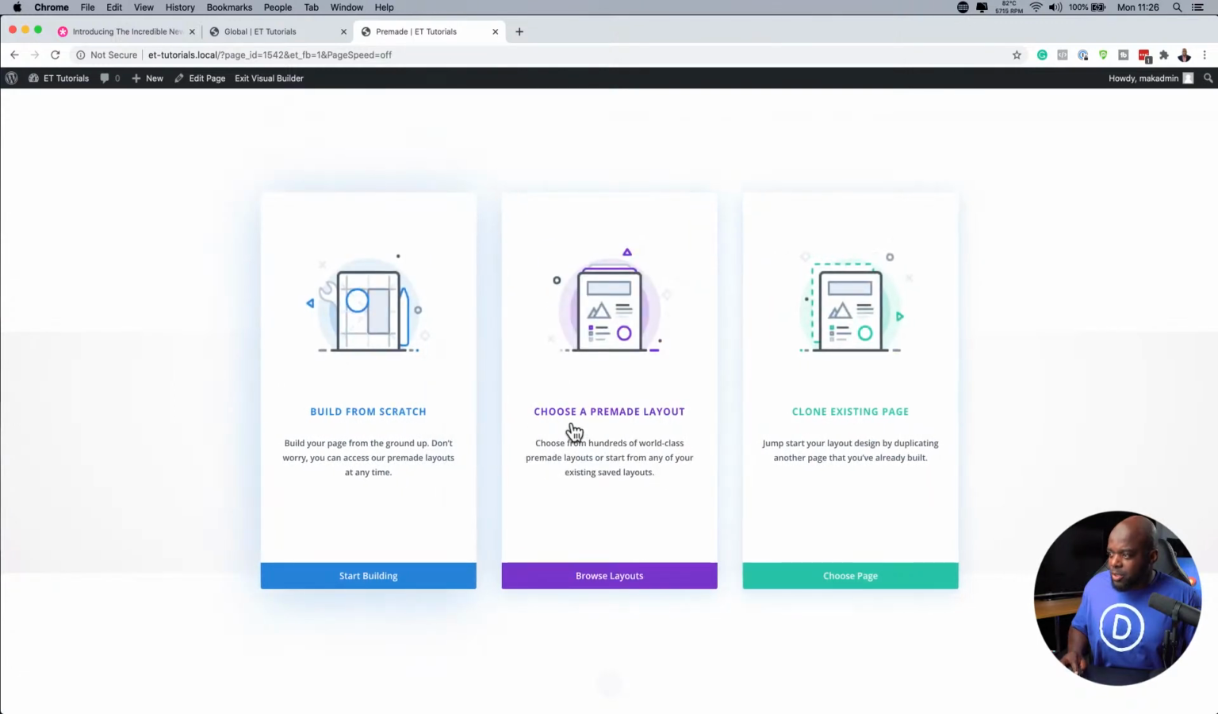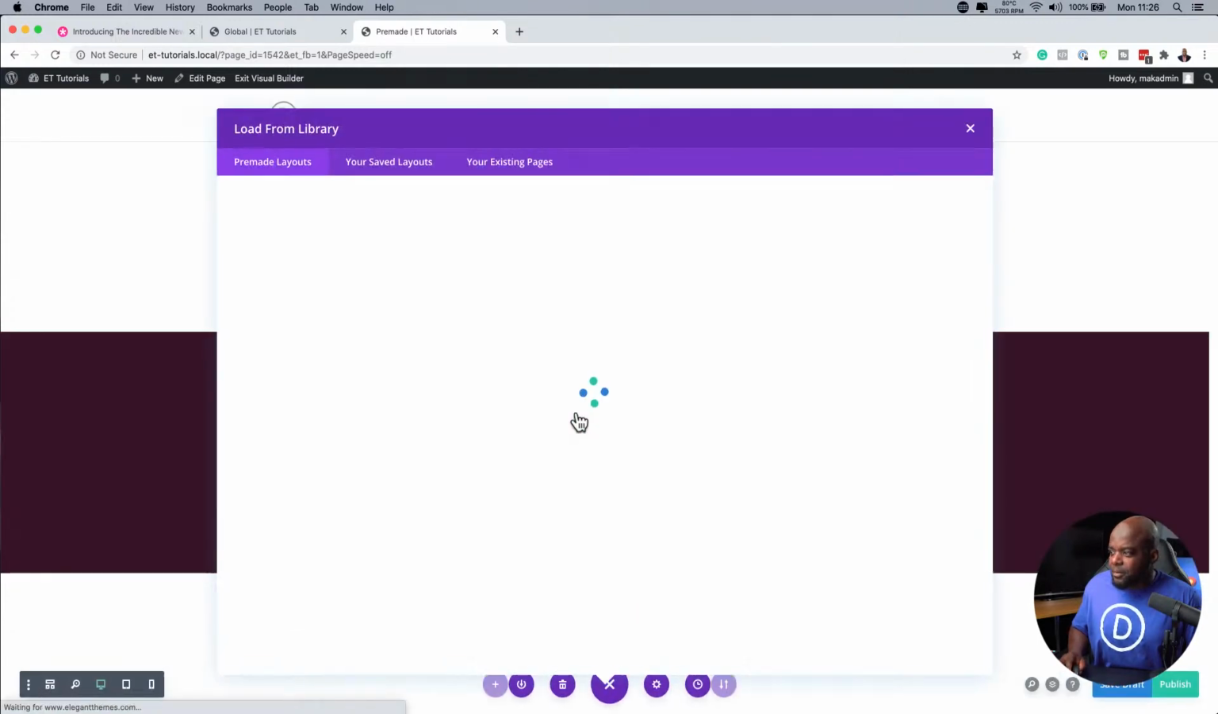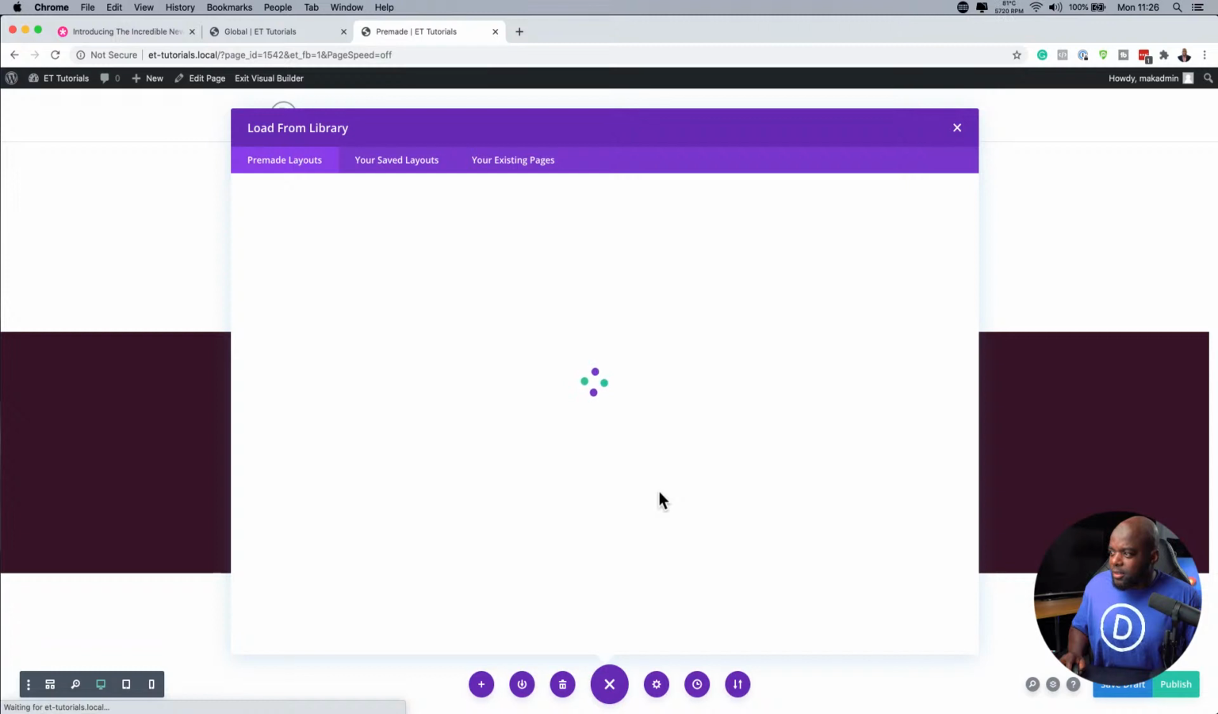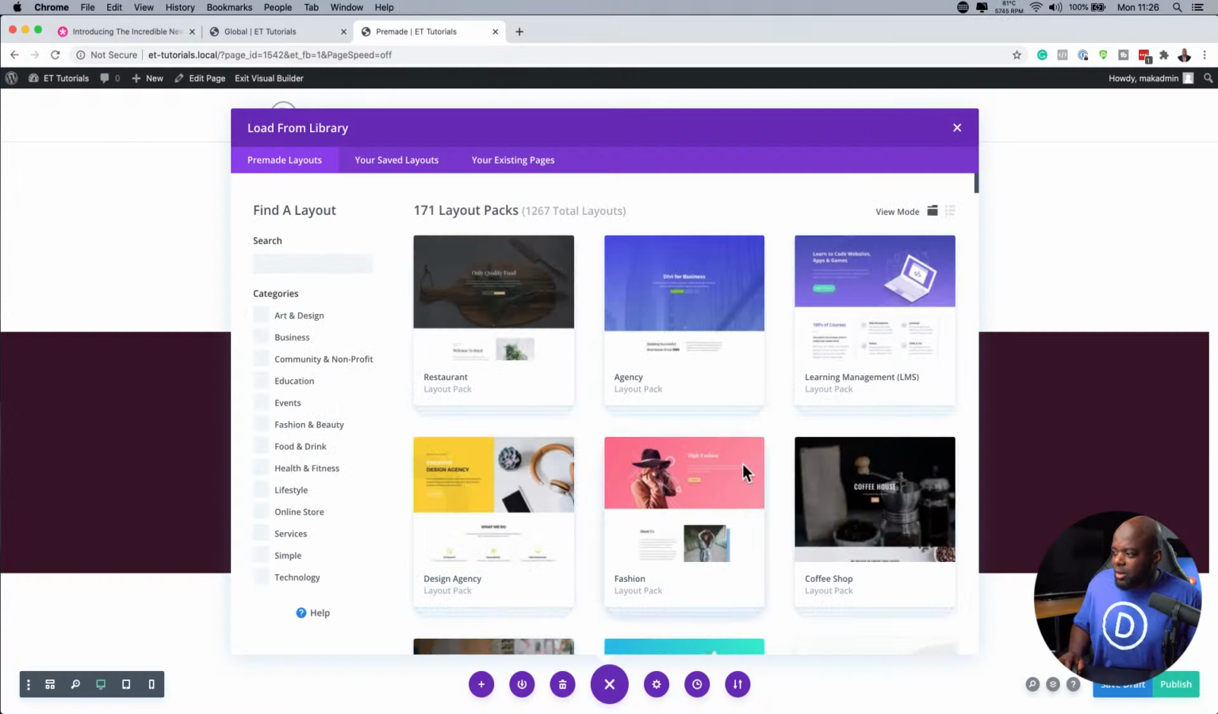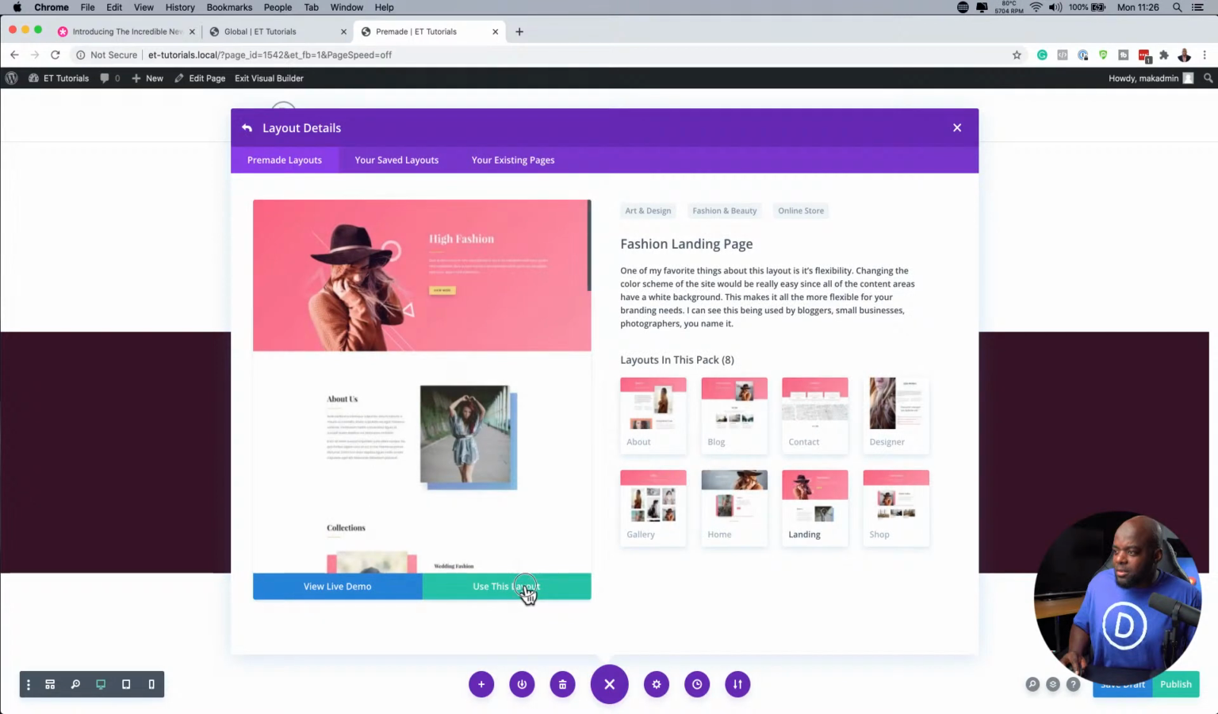Okay, so I am going to choose one from here, and I'm going to go with any preset here. It doesn't really matter which one it is. So I'm just going to choose a random one. So let's go with this one here. Use this layout.